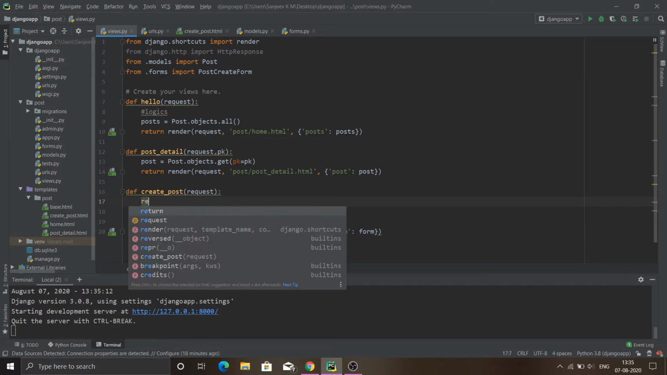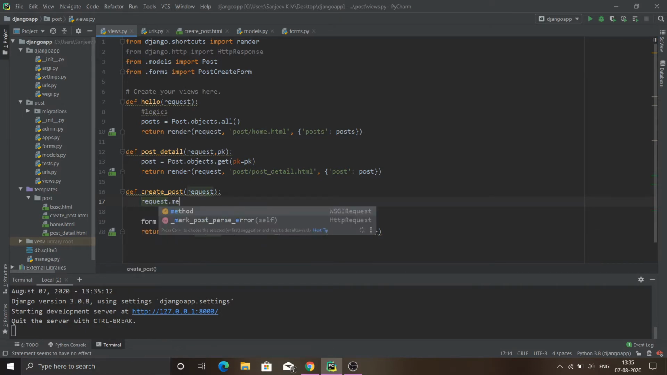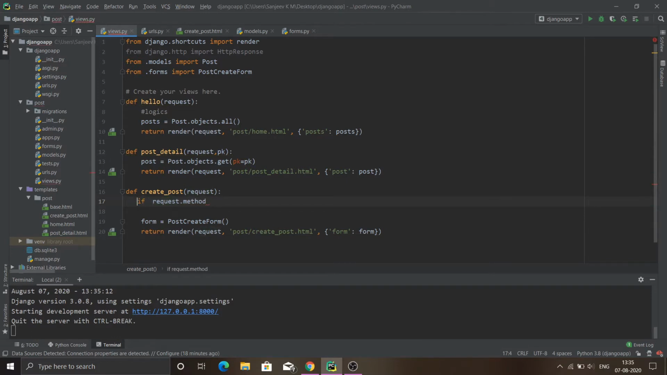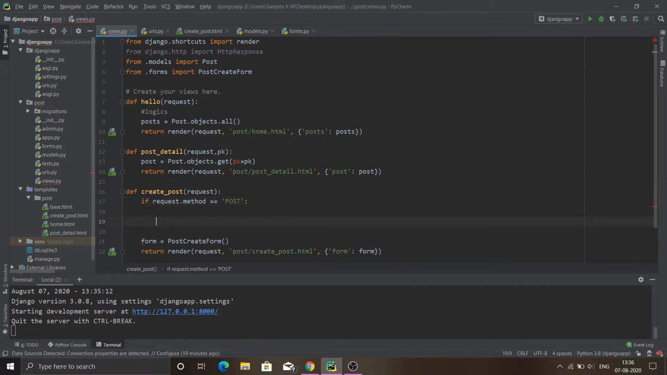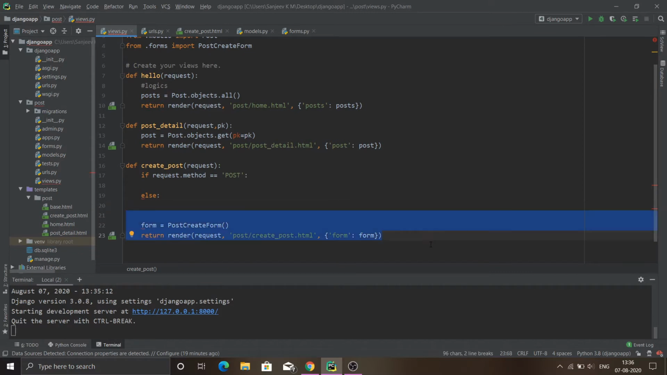This request.method attribute contains the information about which request is made. So we could enclose those in the if block right in here. We could say if request.method equals POST, we could perform some logic in it, and in the else block we could perform the logic if the request method is GET. That's how we will separate our post view in here.